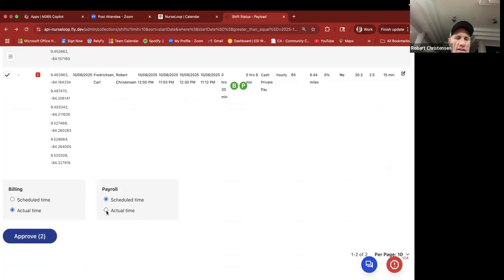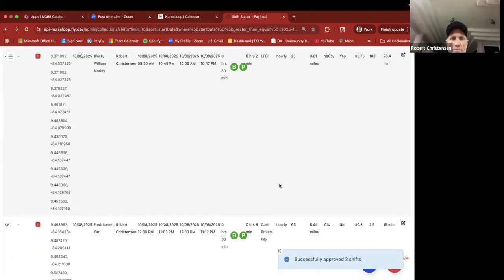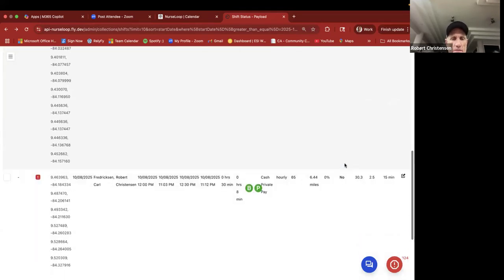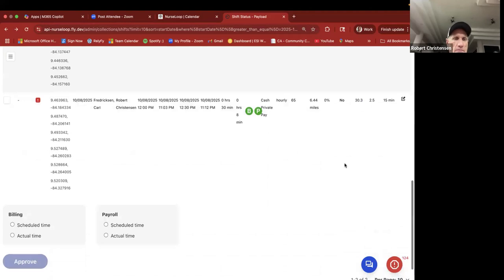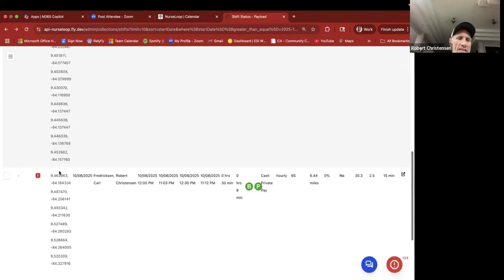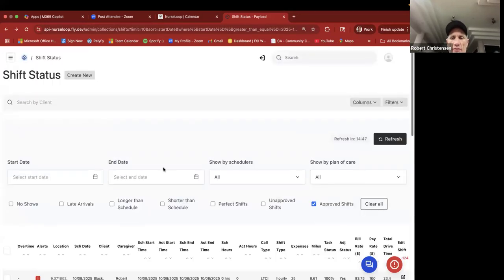Let's say that now you're going to go like this and approve. It's approving. See, we got B and P, and we got B and P, successfully approved shifts. So let's go ahead and refresh. I'm not even sure what happened there, but it allowed it to do it. Because it was already approved, there should be an A showing that it was already approved.